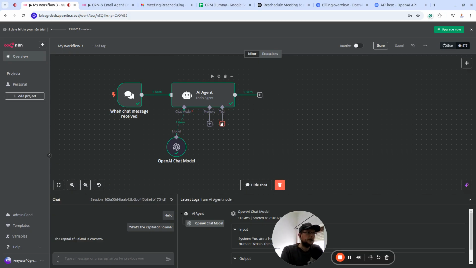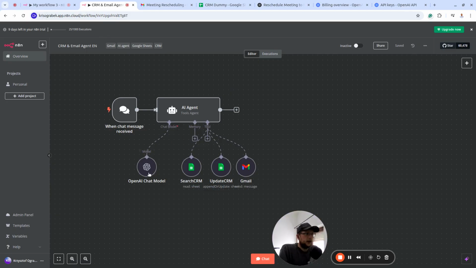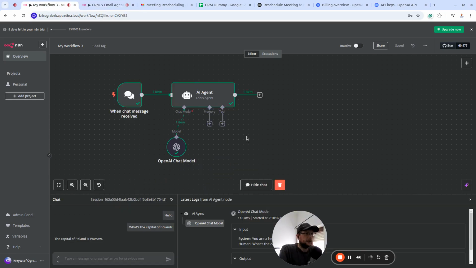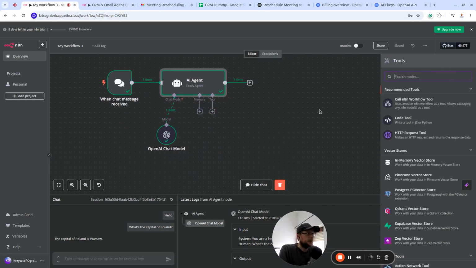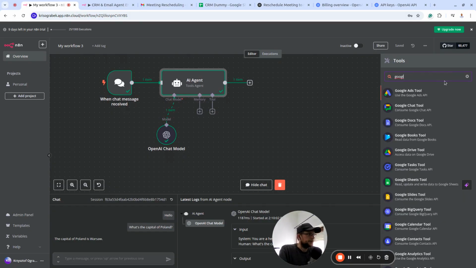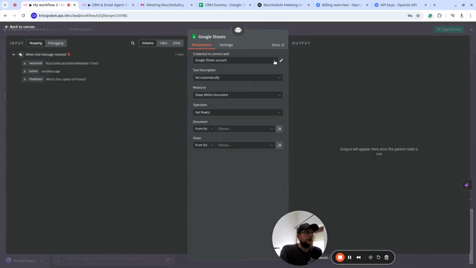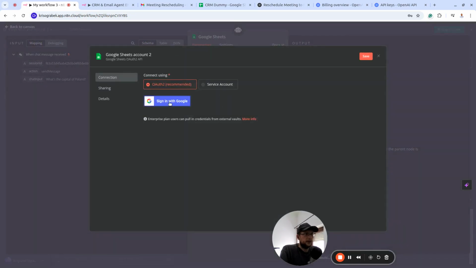Yeah, so let me start. Like in this example I showed you, I've got access to Google Sheets and to Gmail. So let me start by adding Google Sheets tools. And I can see Google Sheets tool here. And again, I will need to create new credentials. But when you press here, you should have this sign in with Google sign, and that way you will connect to your Google account, and you will have access to Google Sheets. Okay.